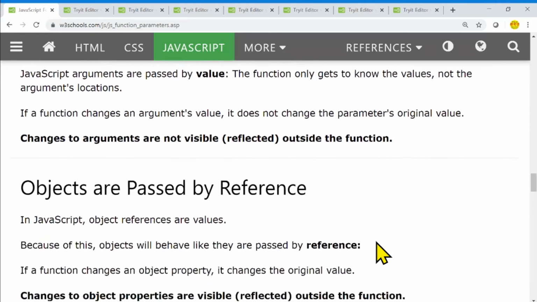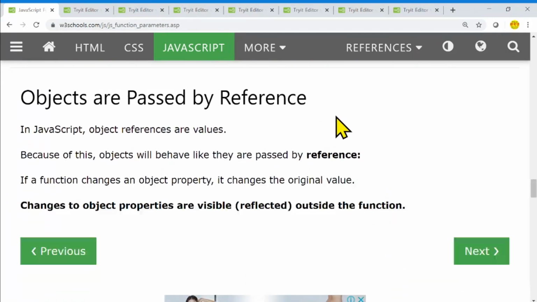Arguments. But here, objects are passed by reference. In JavaScript, object references are values. Because of this, objects will behave like they are passed by reference. If a function changes an object property, it changes the original value. Changes to object properties are visible outside the function. Let's move to the next.